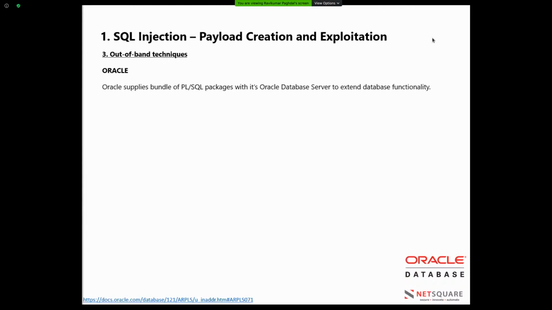Let's move to the Oracle database. In Oracle, Oracle supplies a bundle of PL/SQL packages with its Oracle database server to extend the database functionality. So we can use the PL/SQL packages for this out-of-band technique. There are 4 different types of packages available to resolve the DNS, like UTL_.